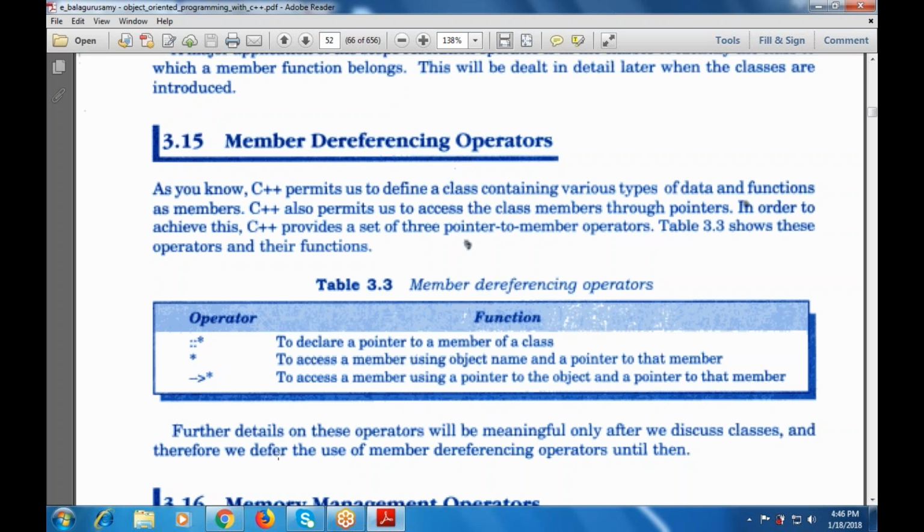Now the next part is the member dereferencing operator, which again is used within that block. Again it is used for member referencing. So C++ permits us to define a class containing various types of data and functions as members. C++ also permits us to access the class member through a pointer.